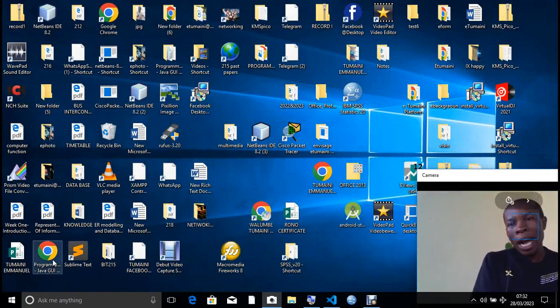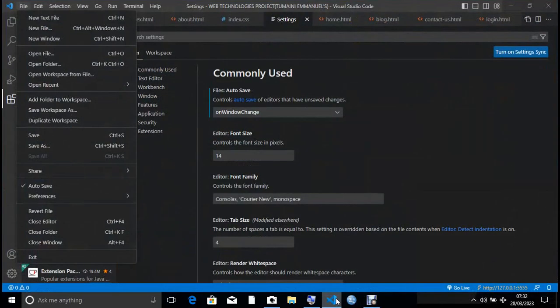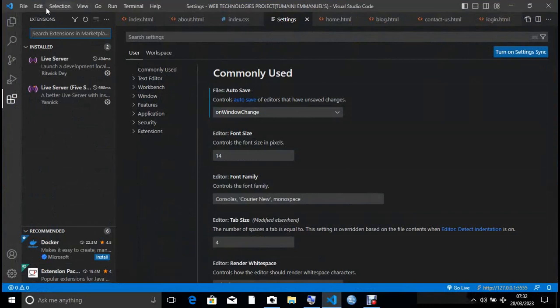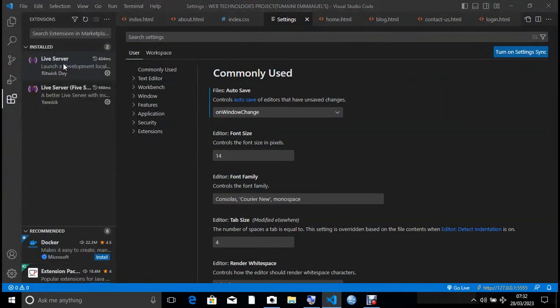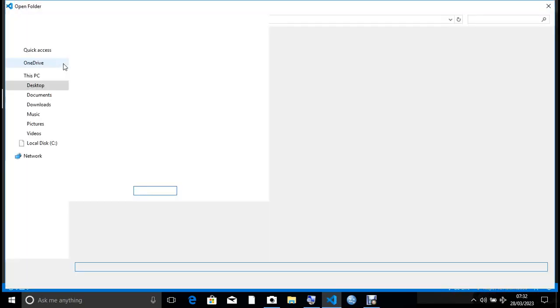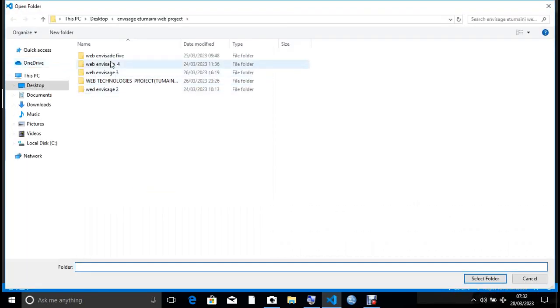After creating it on the desktop, you open Visual Studio Code. Then at the top left here, we have a tab called File. You click on it, then we have Open Folder. After clicking on it, it will display the folders that you have on the desktop, and then you select the folder. For example, for me it is this one, which is Web Technologies Project.